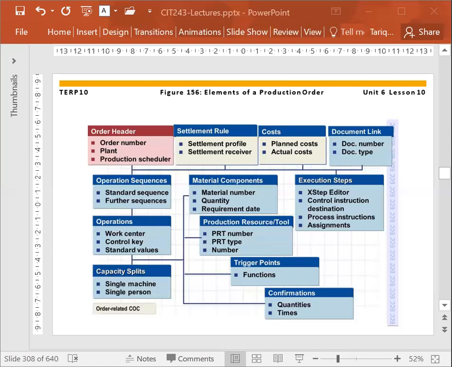Now, creating and releasing a production order. As I mentioned before, you can create the production order, but unless you release the production order, the actual manufacturing will not start. Actual production will not start unless you release the production order. So creation and then release of the production order is very important.